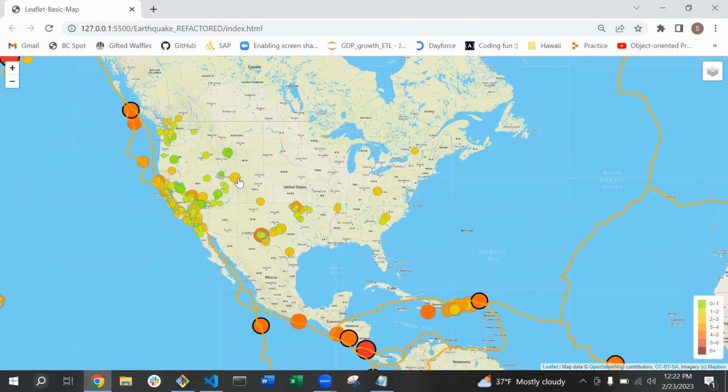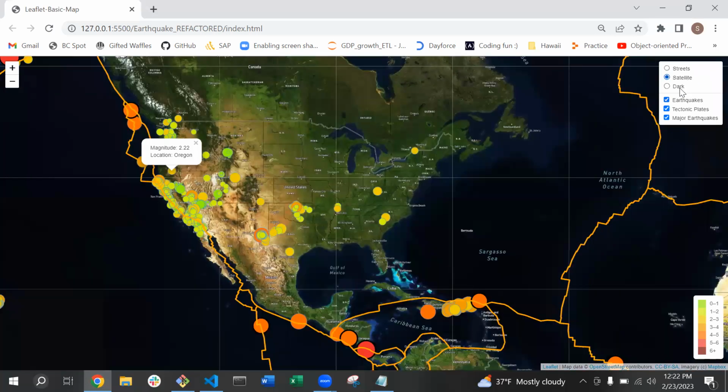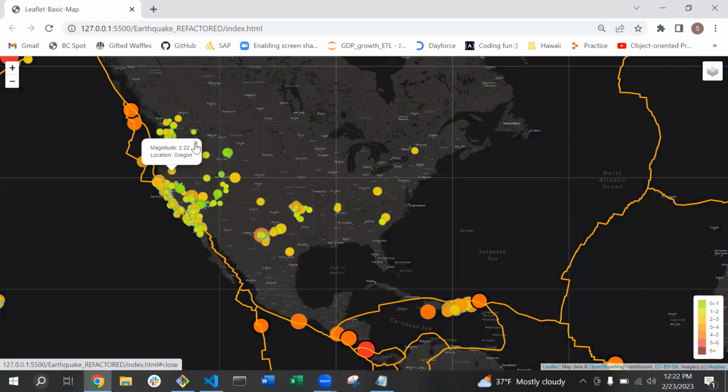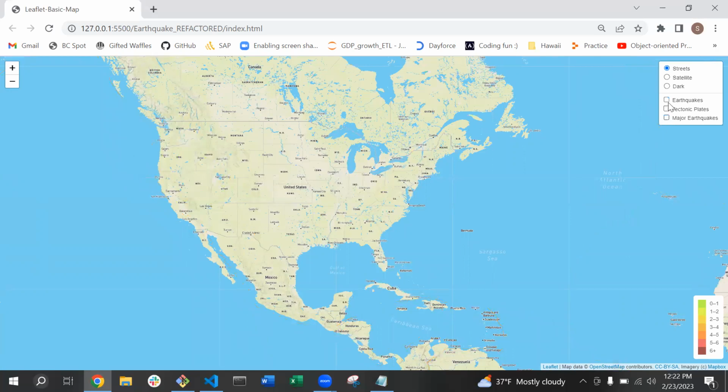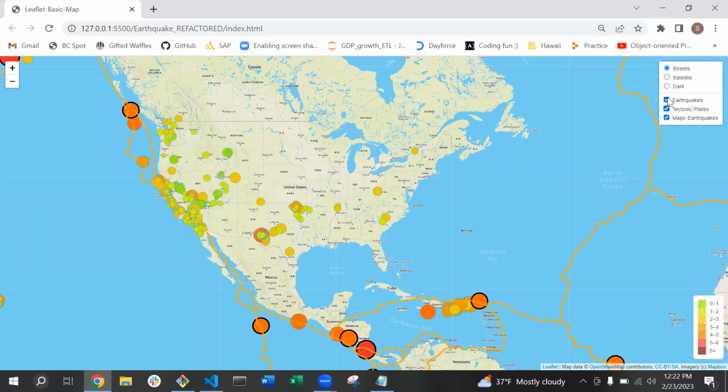So when we click on any of the points, we see a pop-up that shows the magnitude of the earthquake and the location. We also have different views. So right now we're looking at it as a street view. We also have satellite and dark views. And we can also pick and choose the overlays that we want to see. So it's kind of fun to play around with.